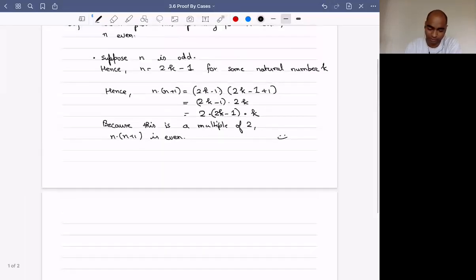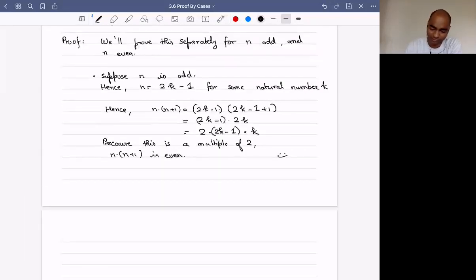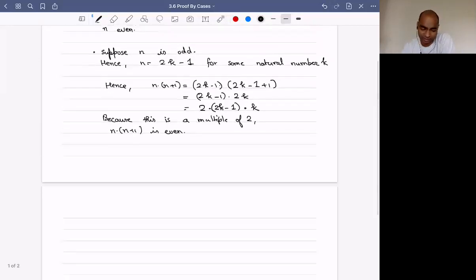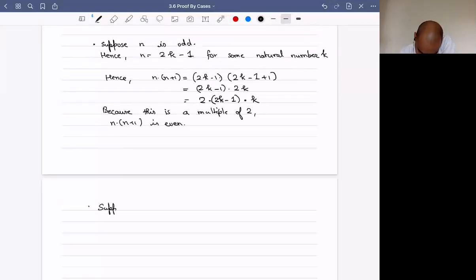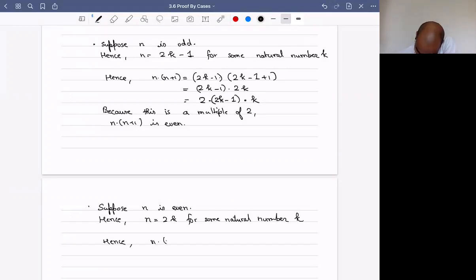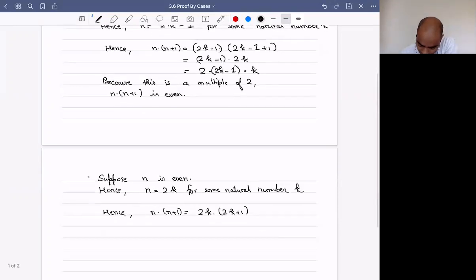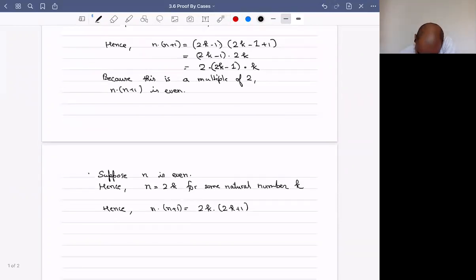actually not yet. So what I've done is I've proven this case, not the whole thing, but just one part of it. Now I'll prove the other case. And I don't have to do anything more. Here I see it's a multiple of 2.